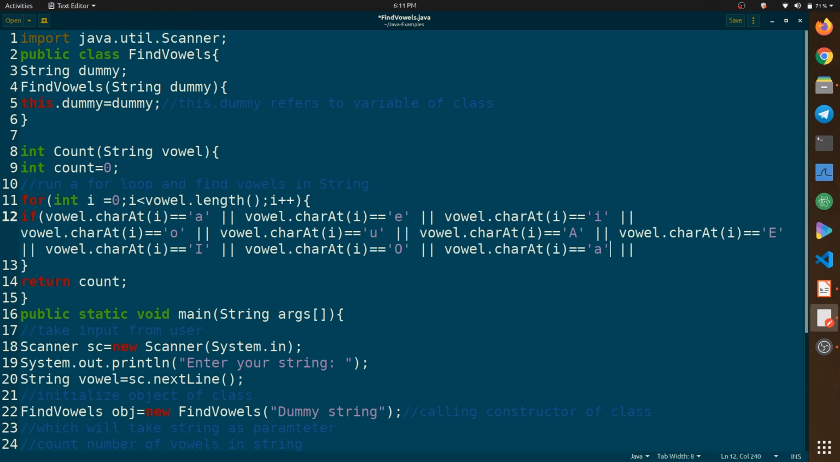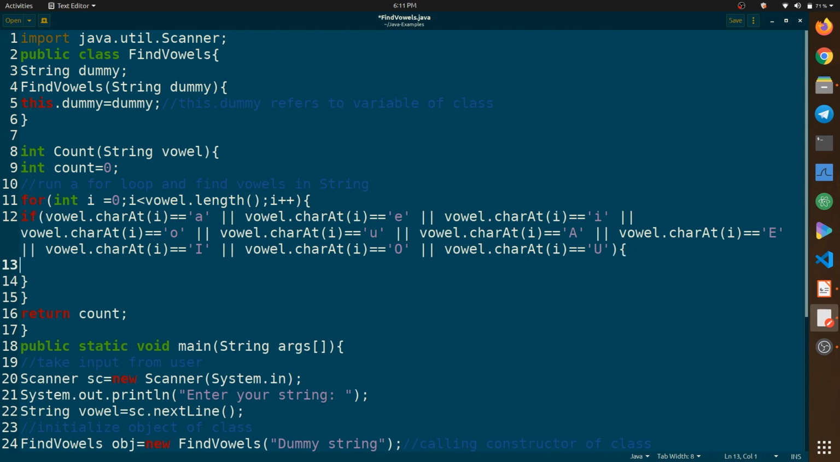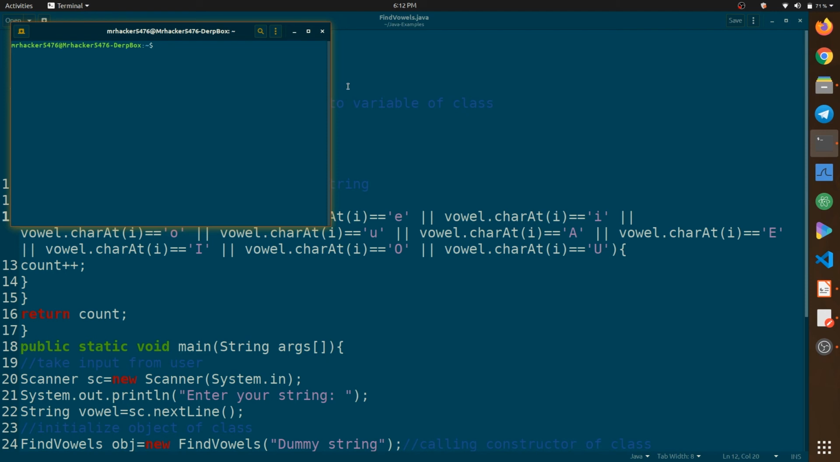Let's also check for our uppercase vowels. So A, E, I, O, U, and remove that. And after that, in our if condition, we're simply going to increment our count variable. First it will be at 0, and after that it will keep increasing if any vowels are found. Let's save it, and let's run our code and see if we have any errors.